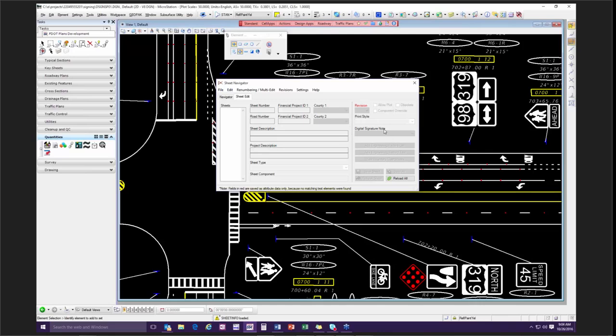I can put in the digital signature note that needs to go on the side of my sheets. I can add in the engineer record cell, pop that into there. I can put in a sheet description, and it fills out all of this information. If you start filling in any of the data, if it's black, then it's something that will be put on your sheet. If it turns red, for example, the project description, I can put information in here, but it's not shown on my sheet, so it's going to turn red in here, and I'll show you that in just a few minutes.